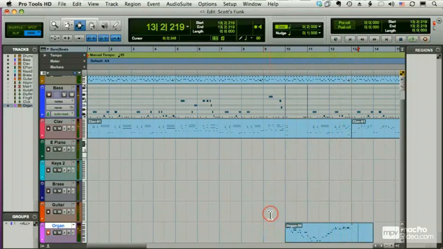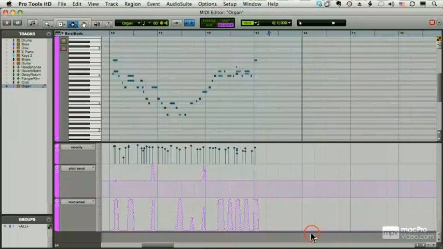Okay, so now let's uncheck the record enable button, and let's go into our MIDI editor by pressing Control equals. You'll notice I've set this up with a velocity lane, a pitch bend lane, and a mod wheel lane. And you can see I added a little pitch bend, a little mod wheel to this riff that I was playing.